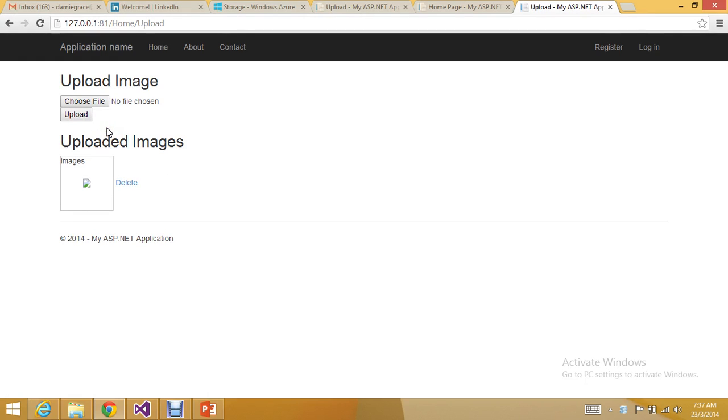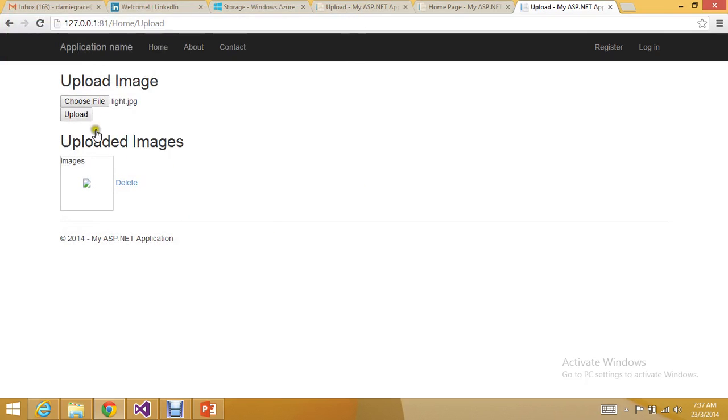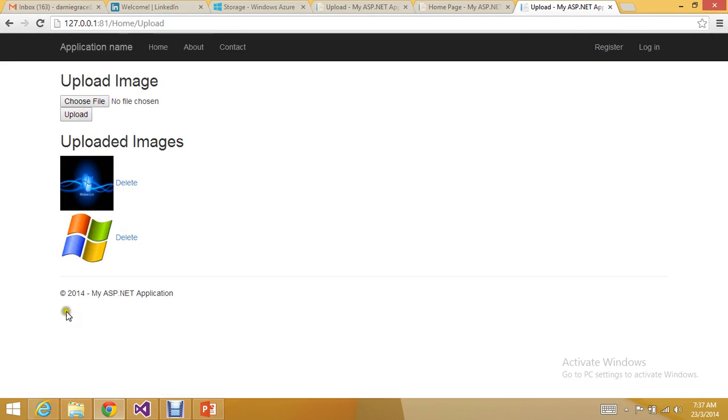Now where my image is stored, it's inside my Windows Azure storage portal. So I will go ahead and choose another image, maybe this image. I will just choose it and upload it. Okay, so again my image gets uploaded, and this image has been stored inside my storage account. So let's go ahead and check whether it is there inside the storage account.